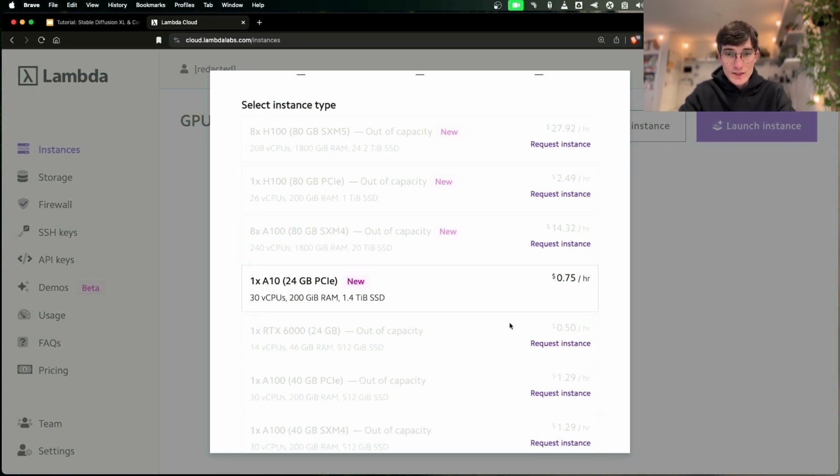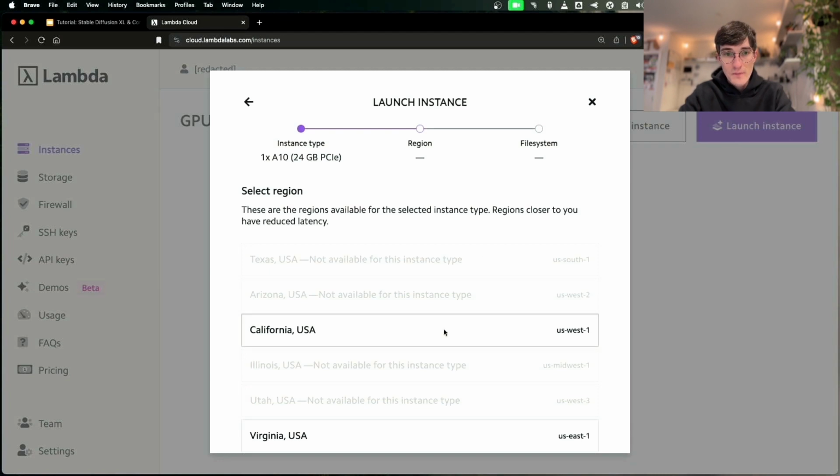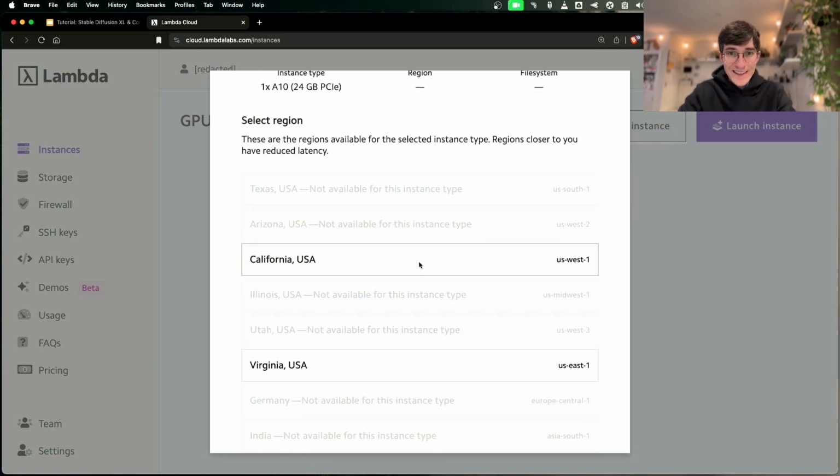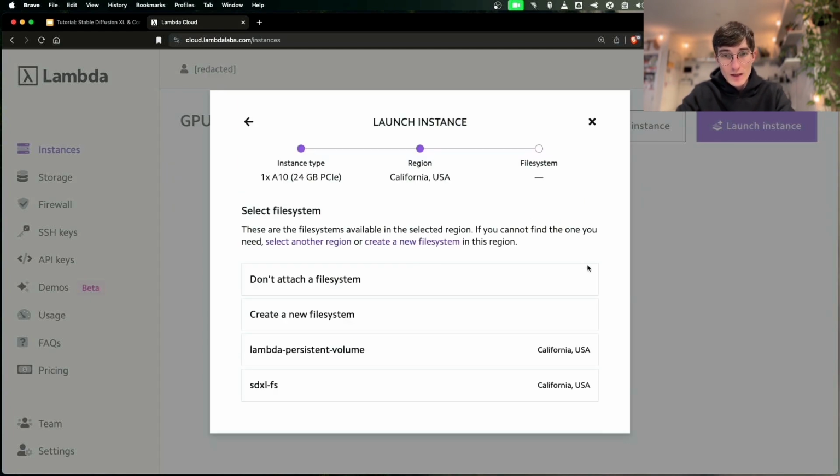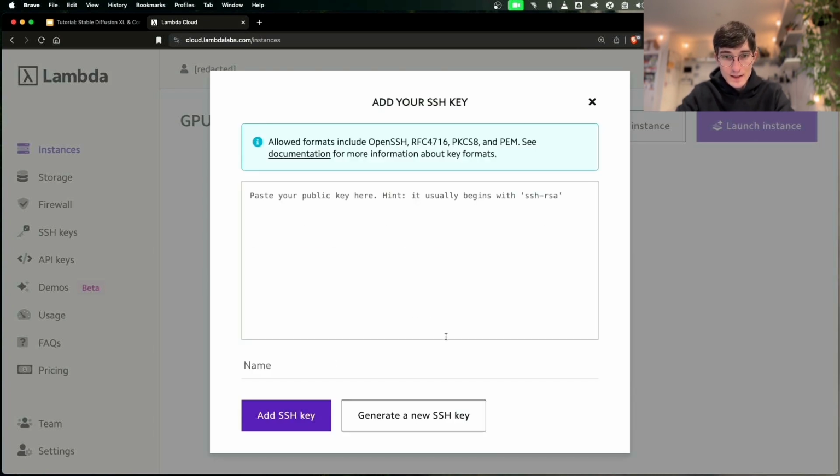They're out of capacity for the 50 cent an hour ones right now, so we'll use the NVIDIA A10. Still quite a beefy instance, and it's a pretty cheap price. Choose the region closest to you. You will have to choose the same region every time because your file system will be physically located in that data center. I've already created this file system called Lambda Persistent Volume, so you'll create one and name it this. I'm going to select it.